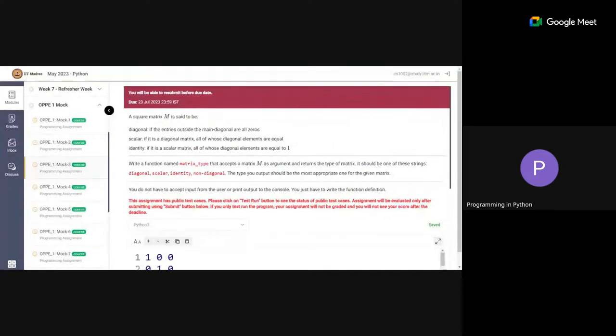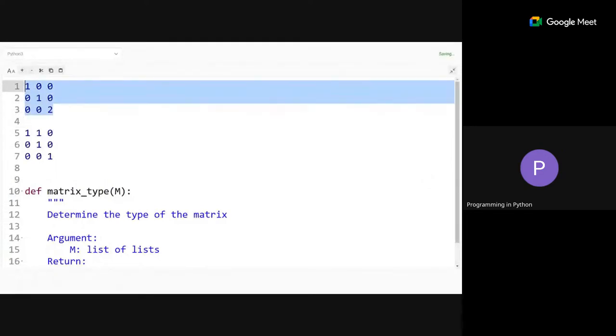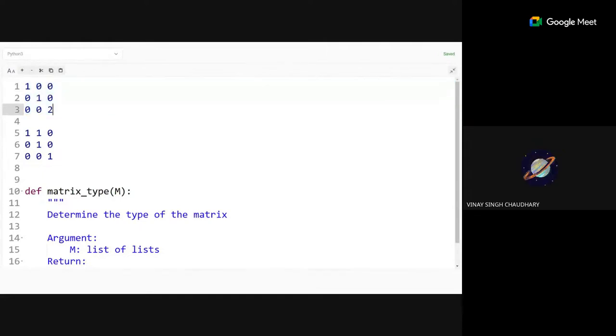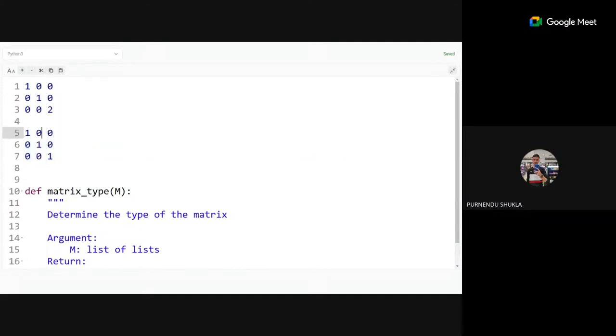So later what do we have? You have a scalar matrix. For it to be a scalar matrix, it should be a diagonal matrix, and also all the diagonal elements should be equal. For example, this matrix, is it a scalar matrix? No. Why not? The diagonal has one value, the other is two. Right. But what about, I'll just change this. Is this a scalar matrix? Yes, it is a scalar, but before that it has to be a diagonal matrix.